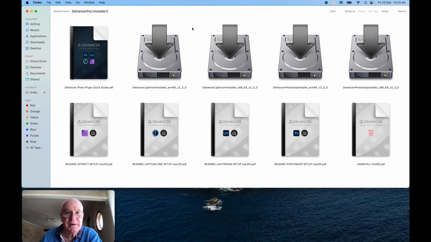So if you've got an M1 Mac and you're going to put it on Capture One, this is the file you're looking at installing, the Dehancer Lightroom for the M1. If you've got a Mac with an Intel processor and you're hoping to install it on Capture One, this is the file you're after.